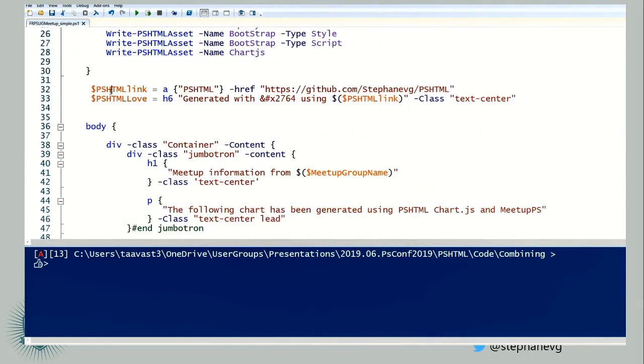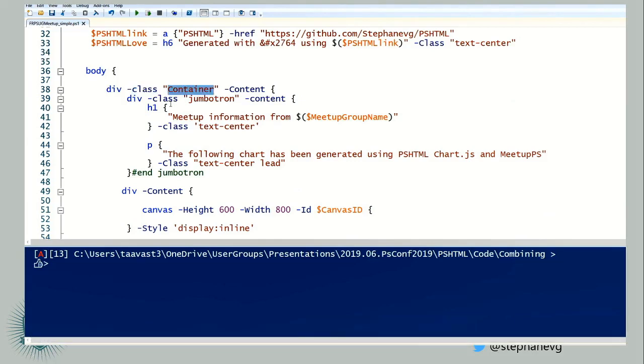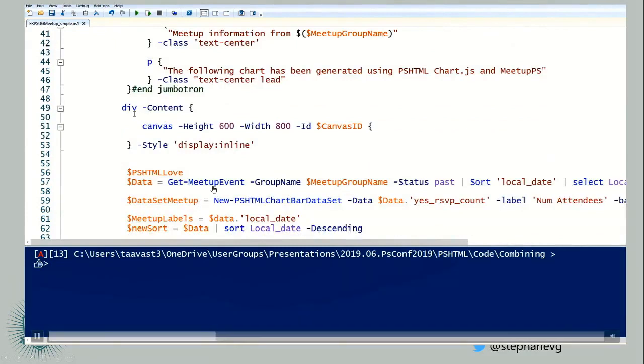I am using a module to get the information. I have some links here which I put in a variable, and then this variable is used over here, and I use it again here. So it's possible to reuse the code like that. And I have the famous Jumbotron again from Bootstrap. I added it into a container, and some meetup information.